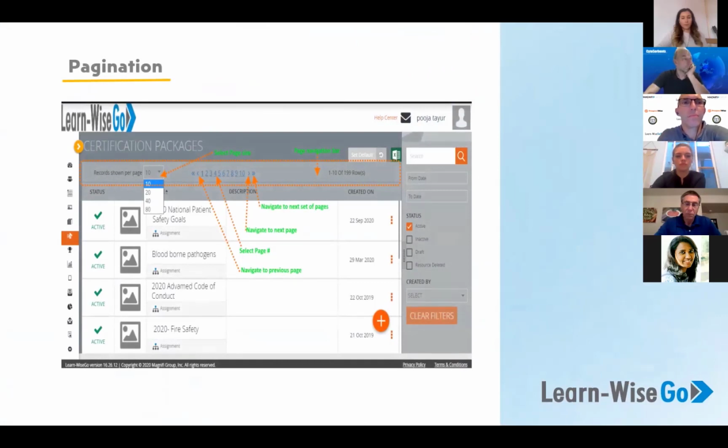Pagination. The current implementation of Learn-WiseGo uses continuous infinite scroll for pagination. This has quite a few issues, namely on different screen resolutions and when you zoom in and zoom out settings. So we are now moving away from infinite scrolling and having a pagination control to avoid these issues.